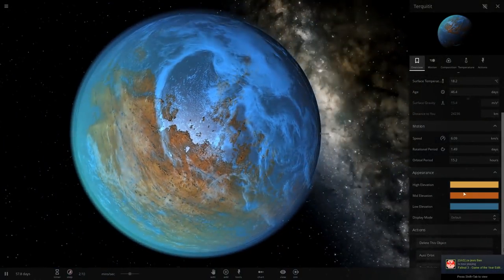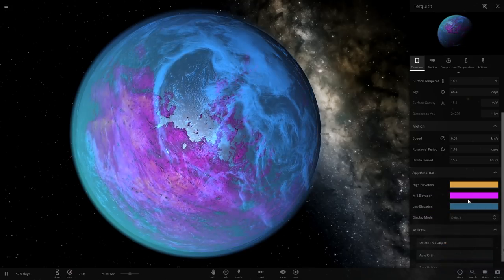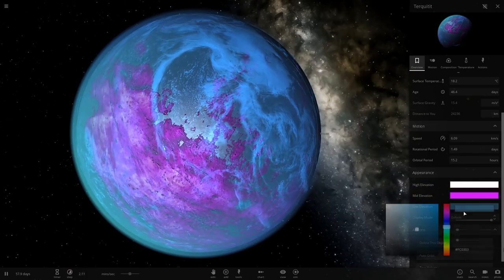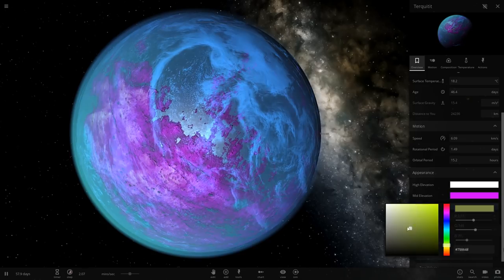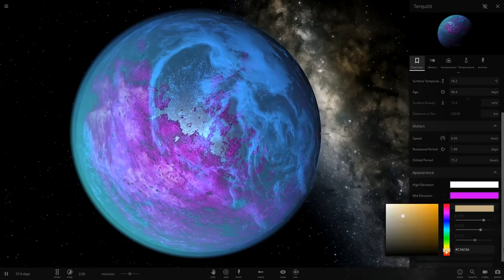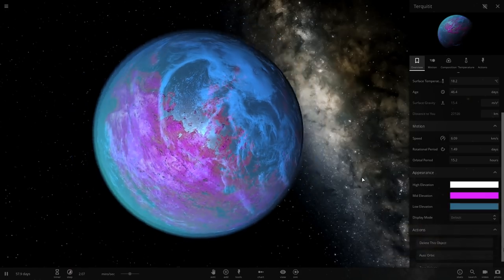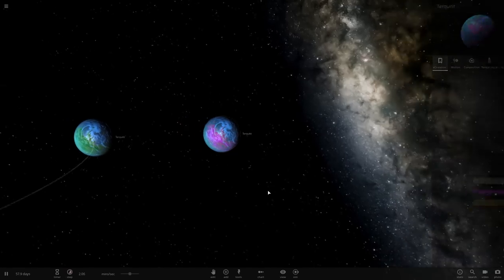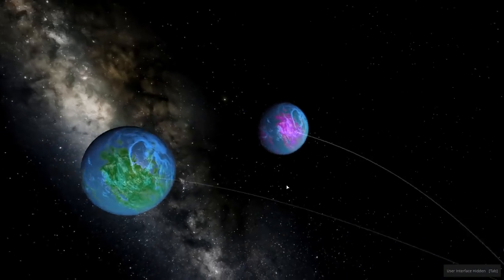And then this one will make look a little bit different. This one will have purple plant life, because that'll look cool. High elevation, still white. And then low elevation will set to, once again, tan. Gotta go in more of an orangey area. There we go. We've terraformed two planets using only tidal forces.